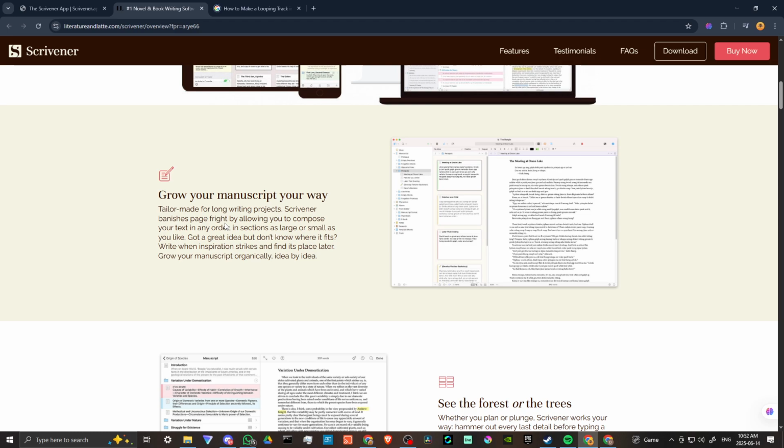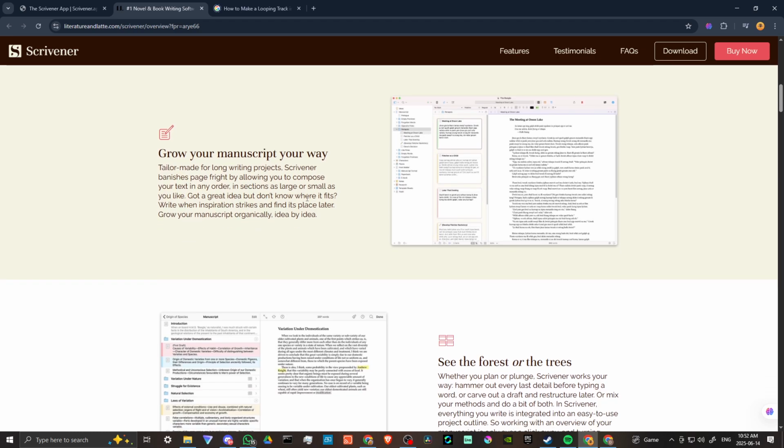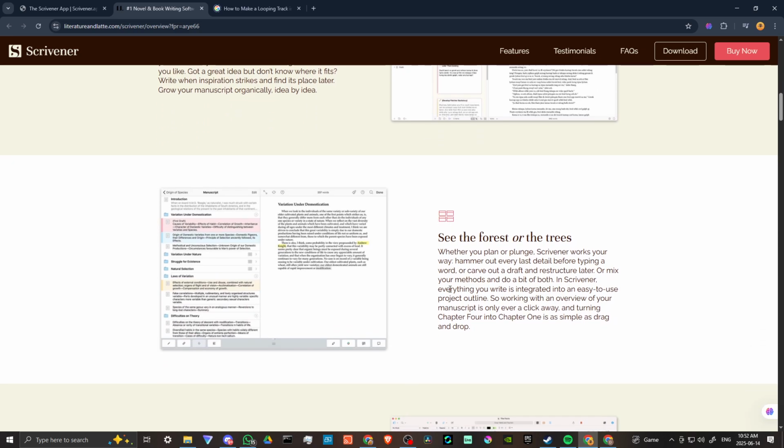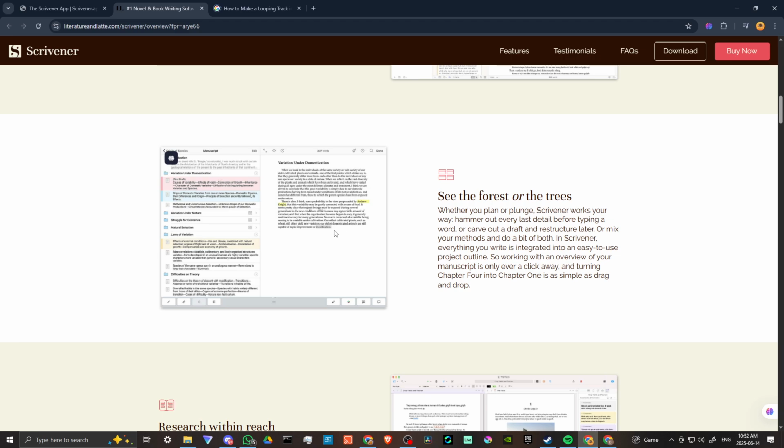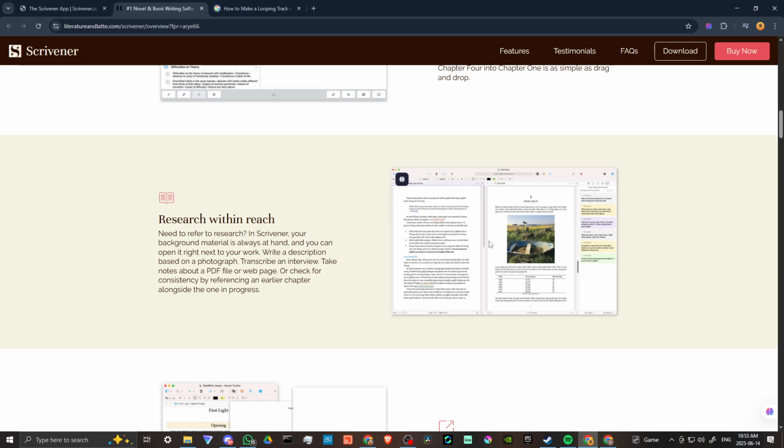Scrivener banishes page fright by allowing you to compose your text in any order in sections as large or small as you like. Got a great idea but don't know where it fits? Write it right when inspiration strikes and find its place later. Grow your manuscript organically, idea by idea. So what Scrivener really does is it gives you the tools that you need to be able to format your manuscript. And so if you are doing academic writing, then you can come to Scrivener and basically it will help you to organize everything.